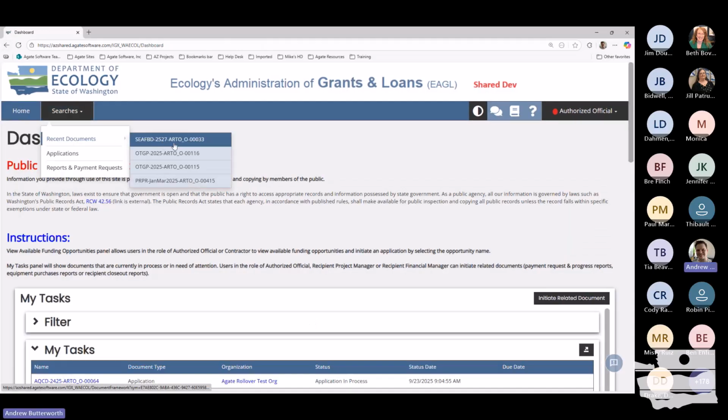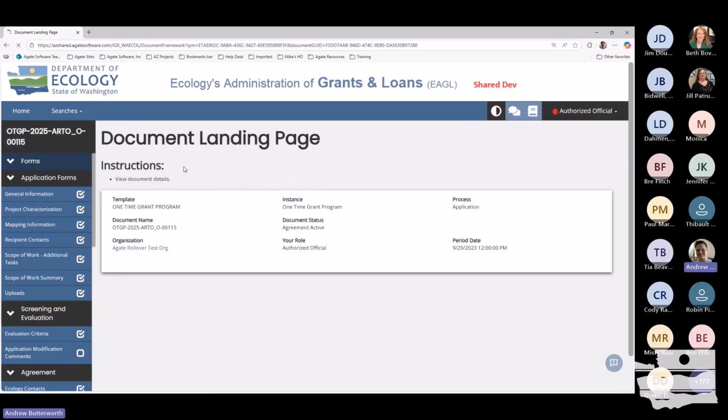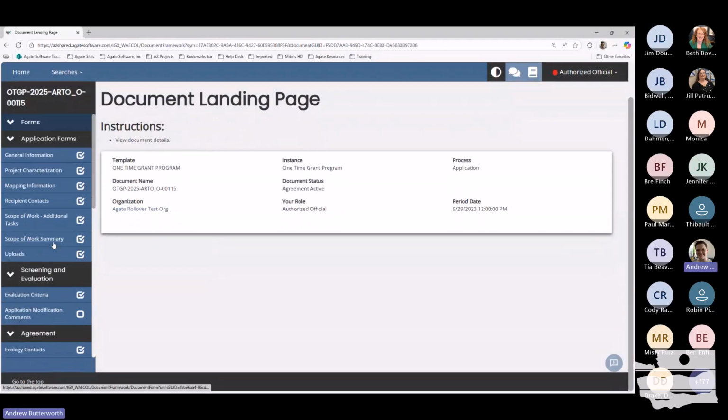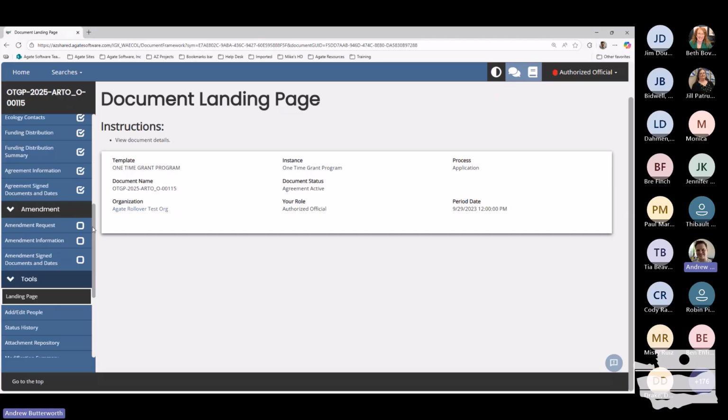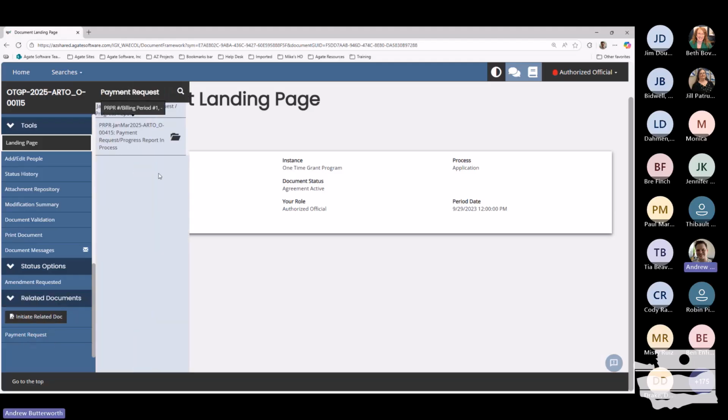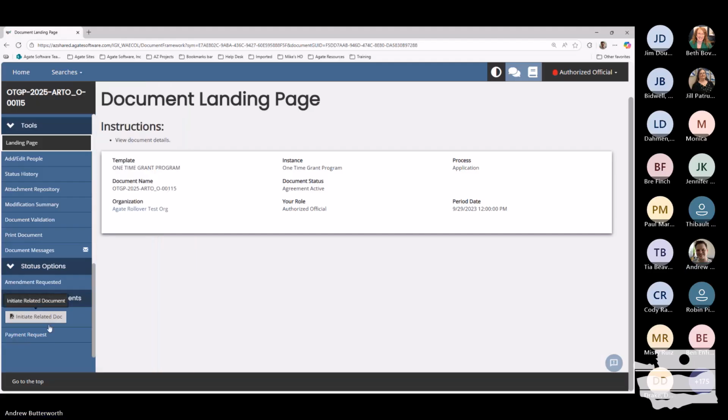I'm going to go back to that application, back to one of these applications. So now we'll go over how to initiate and navigate between documents and sub-documents. So on this document here, I can see it's in the current status of agreement active. So what I could do then as my authorized official is on this left side here, I can go to the related documents. There's already a payment request document that's been created for this application.